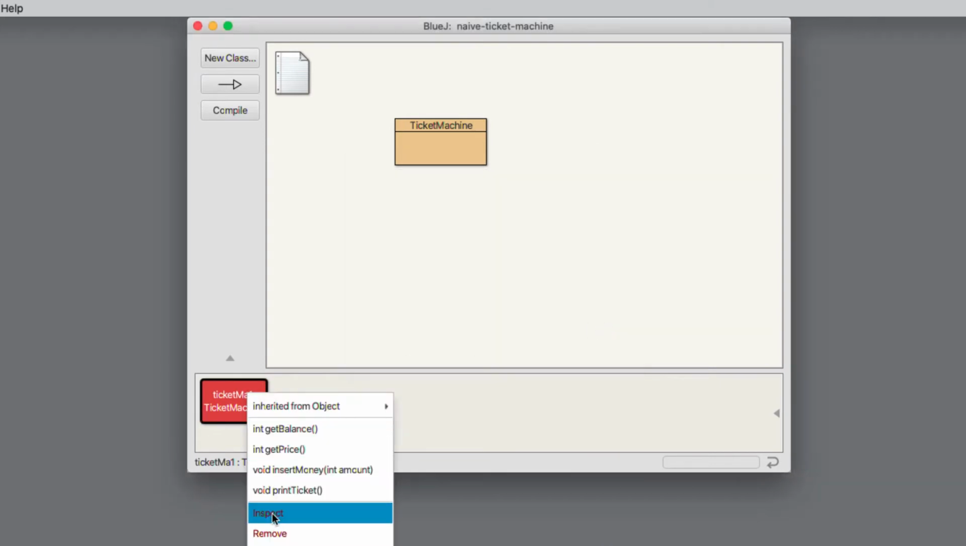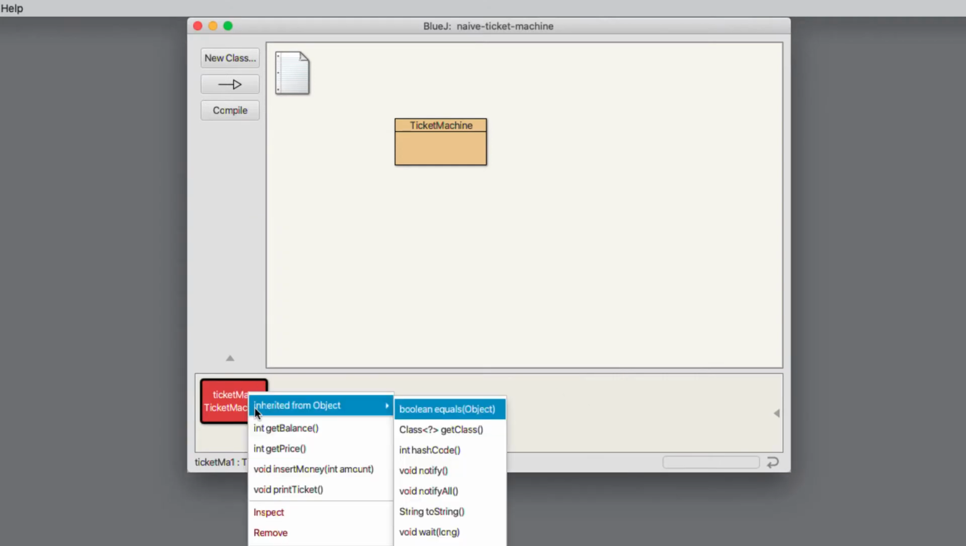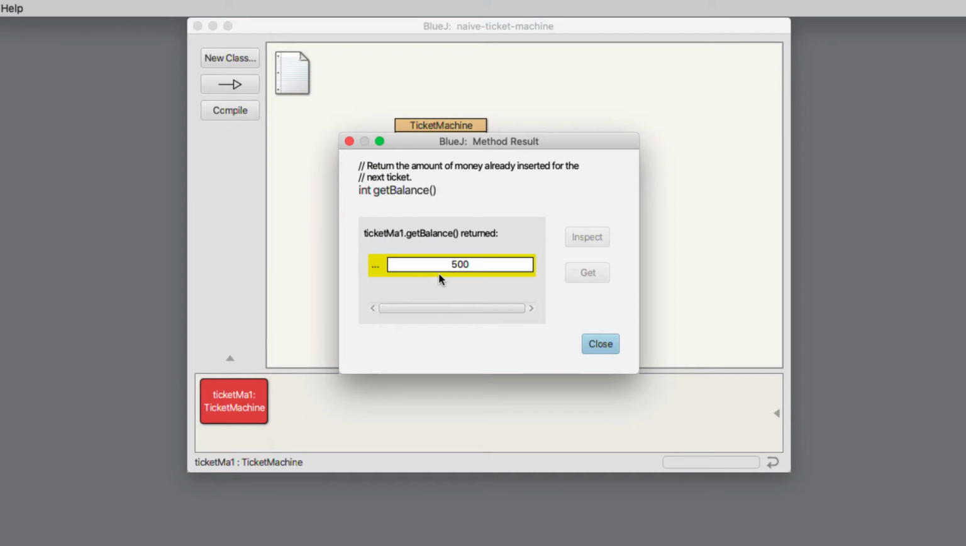I can bring up the inspector so that we can see what's gone on inside the object. We can see the price is still 1000, but the balance has been increased from 0, which is what it was when the object was created, to 500 as a result of us inserting 500 cents into the machine. And if I go back to that get balance method again and call that, this time instead of returning 0, it's returning 500. So again, the parameter value that I passed in to the ticket machine object has been used to change the state of the ticket machine object, and the ticket machine object is remembering the fact that its state has been changed.